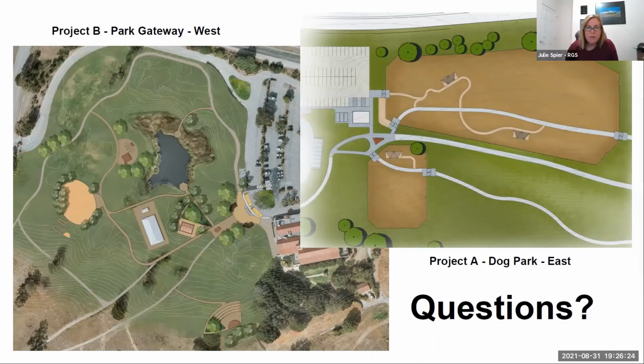Well, I wanted to point out, this is Julie with RGS, and I want to thank everyone for participating tonight and listening to our presentations. We'd certainly like to hear from you. Did we get it right? Is your general impression that we heard the input over the past 3 months directed to these amenities? Is there something that we missed? We certainly would love to have the opportunity to share with you the path forward on these projects.